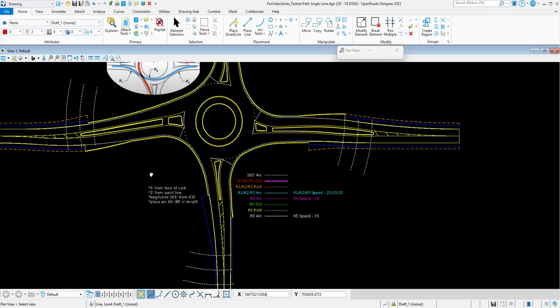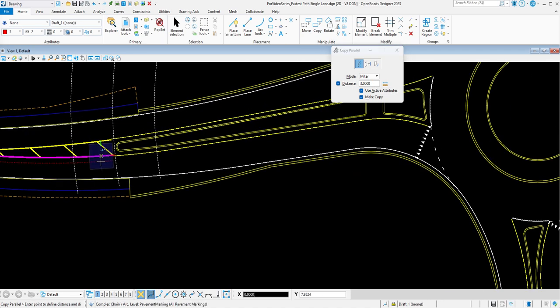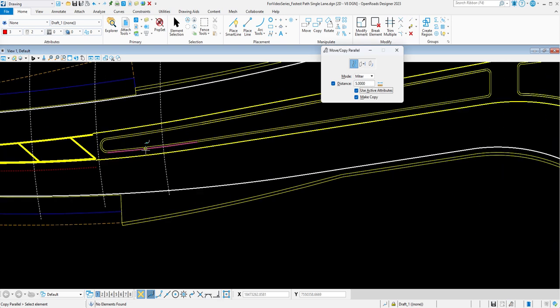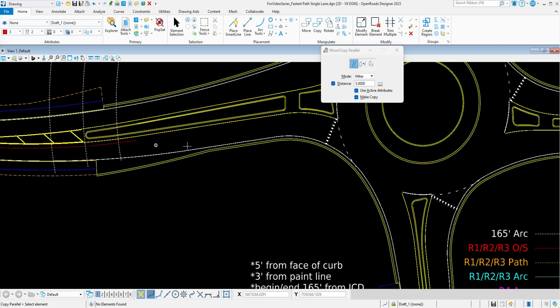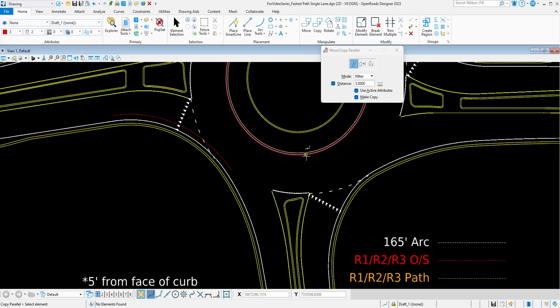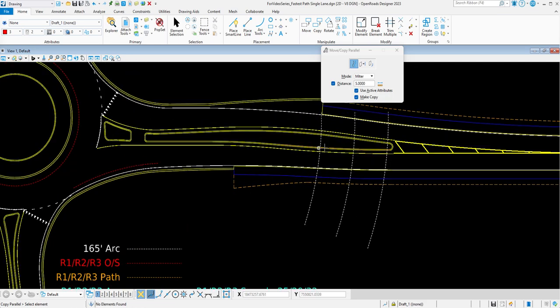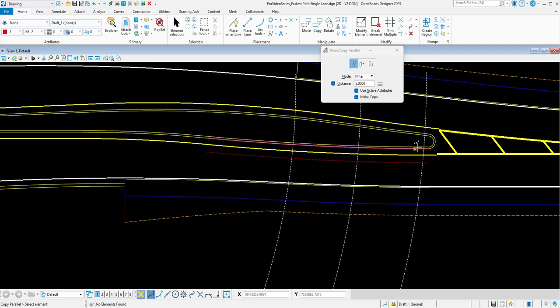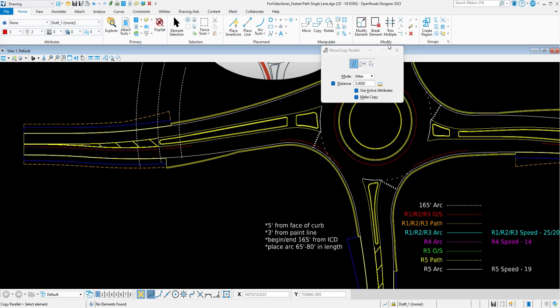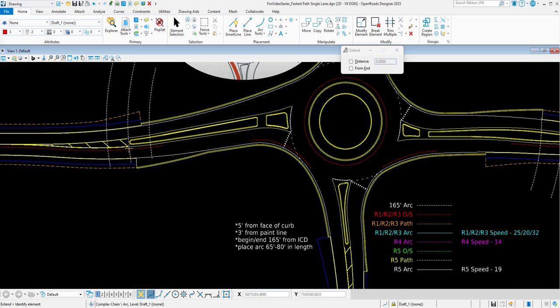And then next, we'll put in our offsets. So again, we want 3 feet from a paint line. So 3 feet here, 5 feet from the face of a curb, 5 feet. And again, this is for the through movement, so we're going to offset the apron, this return here, and then again, 5 feet from our exit point there. I'm going to extend this just so I've got a place to snap there.